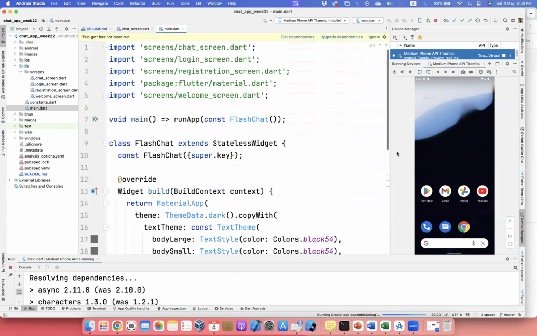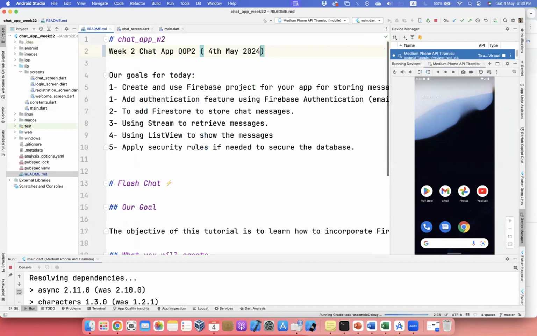I'm going down. Today I'm trying just to continue with adding, for example, the authentication part for the project. What else do we have? I already mentioned this one in the README file: adding a Firebase project for the application. After adding Firebase, we can store, of course, messages, working on authentication, storing the messages, retrieving the messages, using a list view to show these messages, applying security for the database.